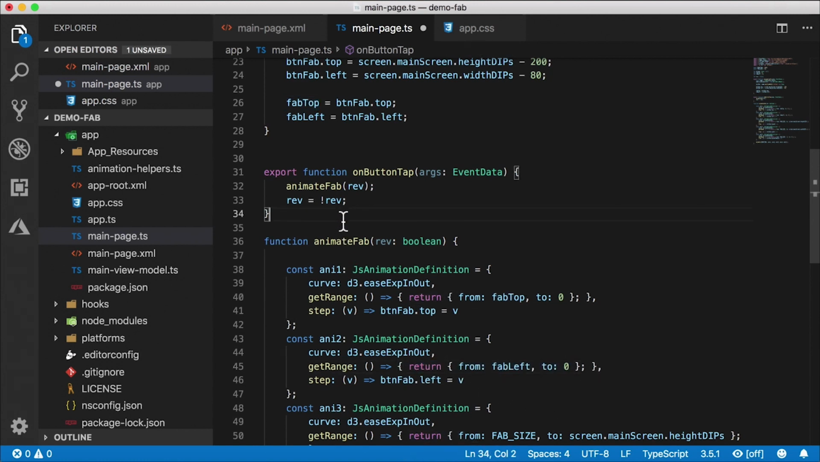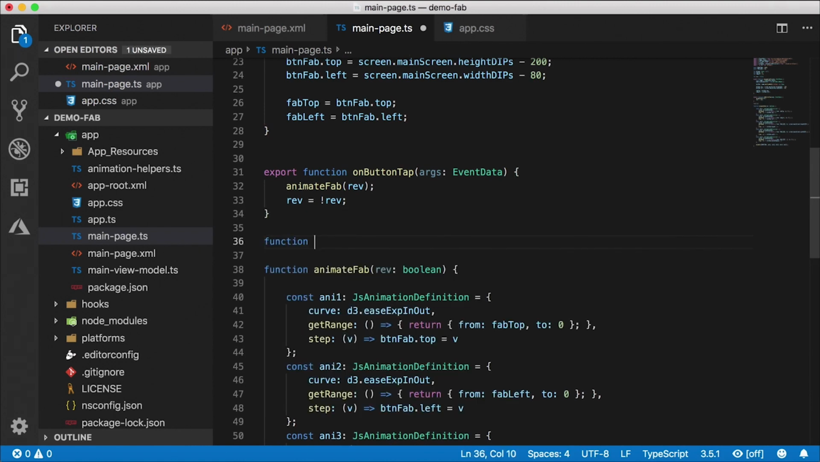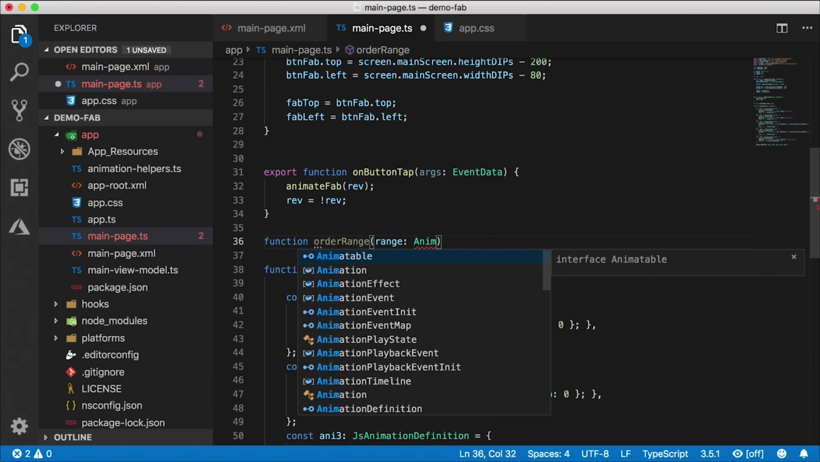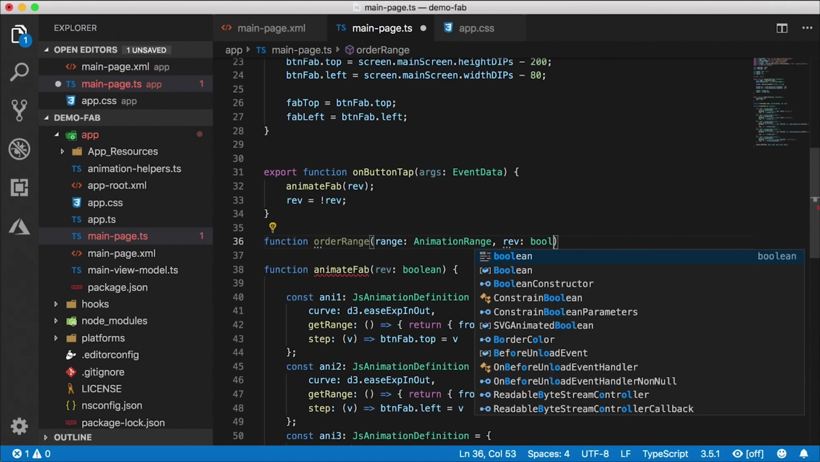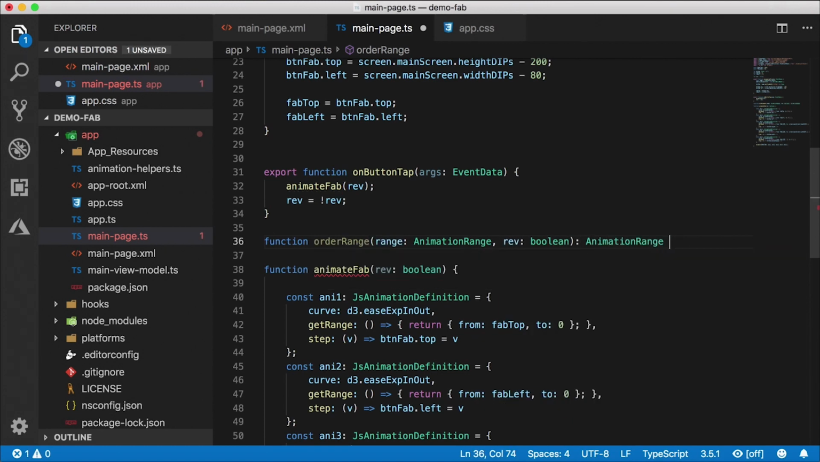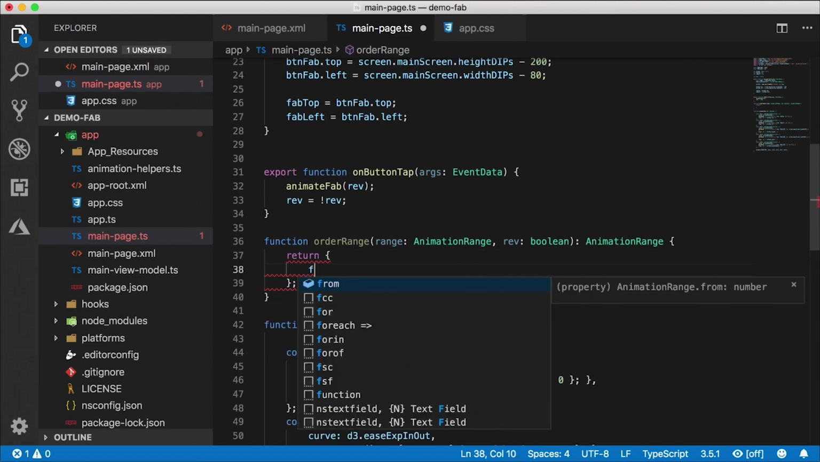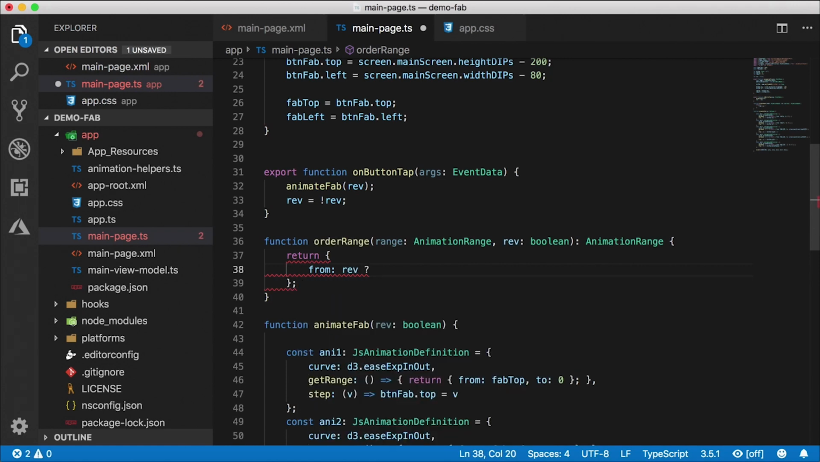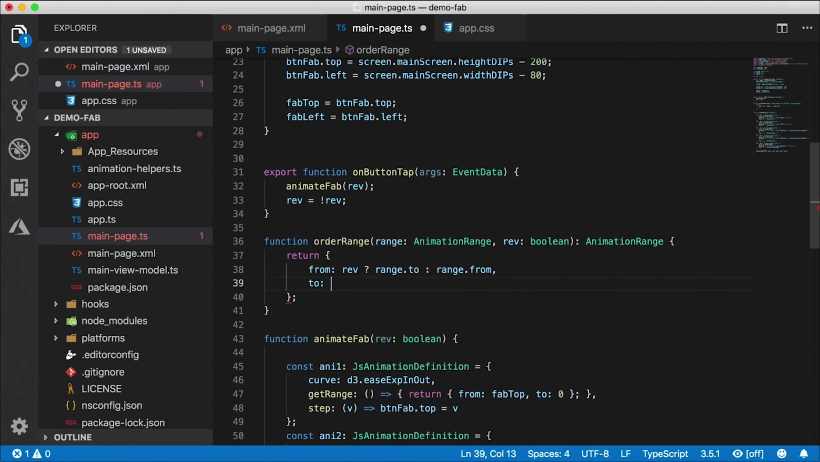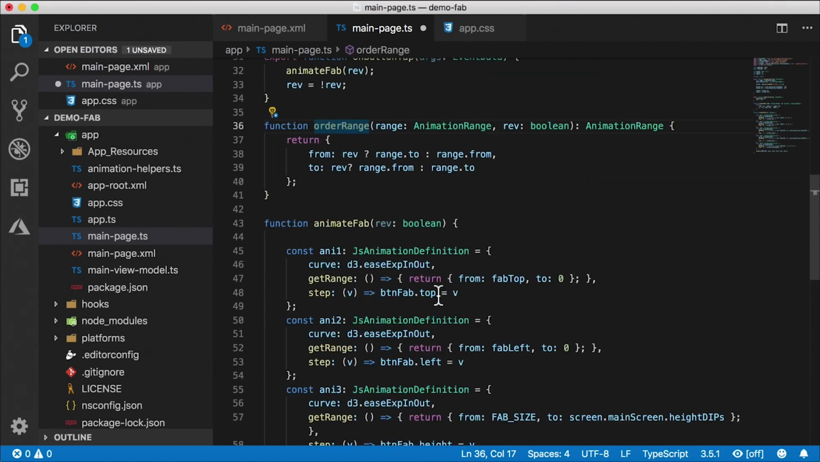So I'm going to create a reusable function here that takes care of that for us. And I'm going to call it order range. And it's going to take in that range, which is an animation range. And it's going to take in our rev value, which is a Boolean, and it's going to return a new animation range that basically just reverses the initial one. So I'm going to return this object, and inside here, we're going to have a from value, and it's going to check rev. If rev is true, we're going to say range.to, otherwise we're going to say range.from. So we're basically going to flip it. And then the to property is going to check rev again and say range.from or range.to. So there's order range.